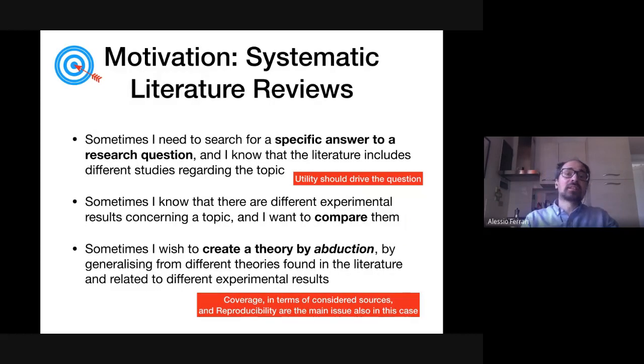For systematic literature reviews, the motivation is slightly different. Why? Because for a systematic literature review, the motivation is related to the need to search for a specific answer to a research question or a set of research questions. And I know that the literature includes different studies regarding my topic of interest, and I can find the answer to my question by combining the content of these different studies.